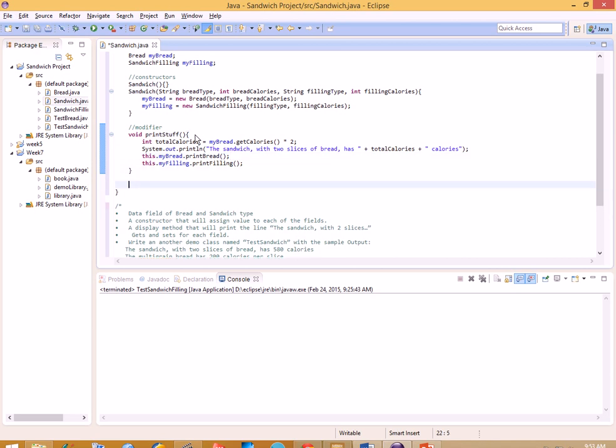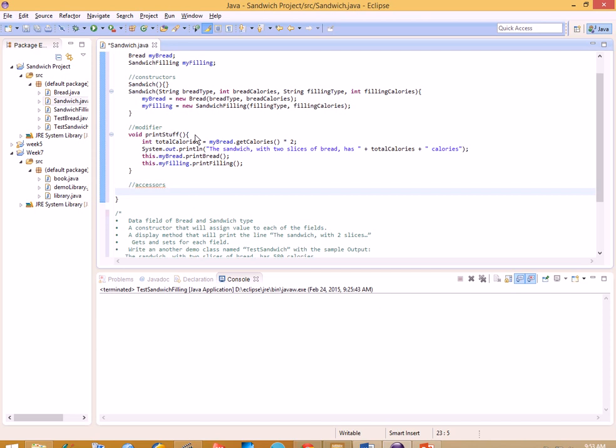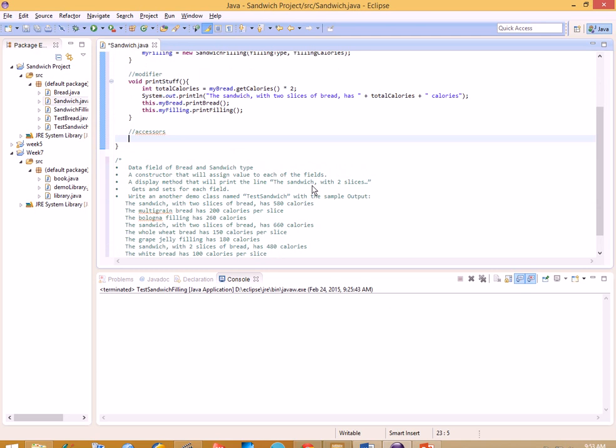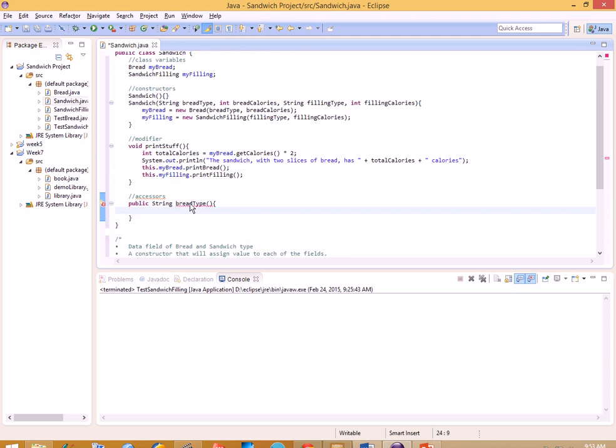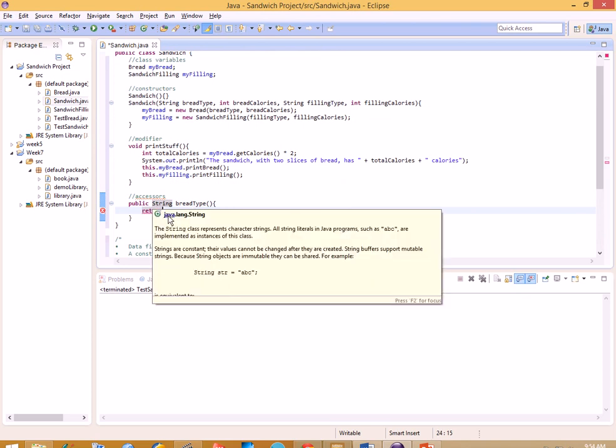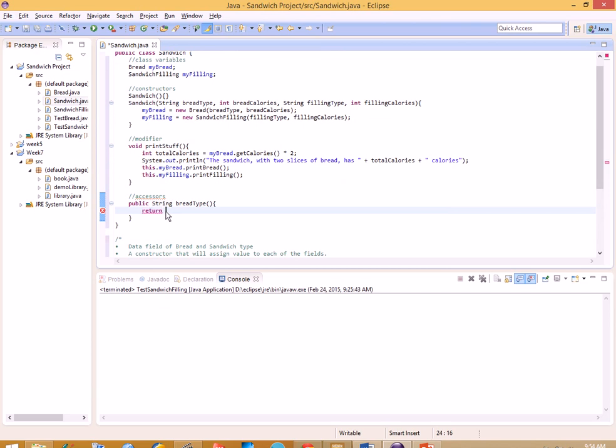Oh, now we got to put a whole bunch of accessors. This is going to get a little boring, but yeah. Public, not static, okay. This is going to return a string, okay. And what we're going to do is we're going to first of all get my bread type. Okay, and of course that's not going to receive anything. Okay, we're going to return. Oh, I forgot to put public. Oh, I got public string here. That's good. Return this dot bread.